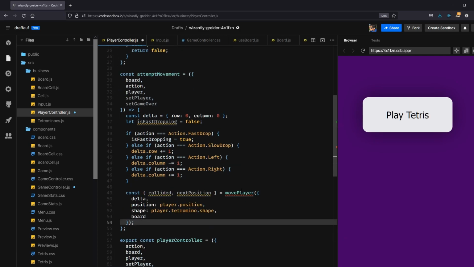And then we need to make sure here we're going to try to move the player, and we're going to get back from this function whether we've collided with something and then what our next position should be. And we haven't written this yet. We'll take a look at this in a minute, but we need to give it the delta. So this is how much we're trying to move. We need to give it a position, which is going to be our current position as a player. And then we need to let it know what the shape is, because we always have to take into account the grid for the shape. So that's going to be our current Tetramino's shape. And then we also need to give it the board so that it can compare against the board and see if that's an allowable move.